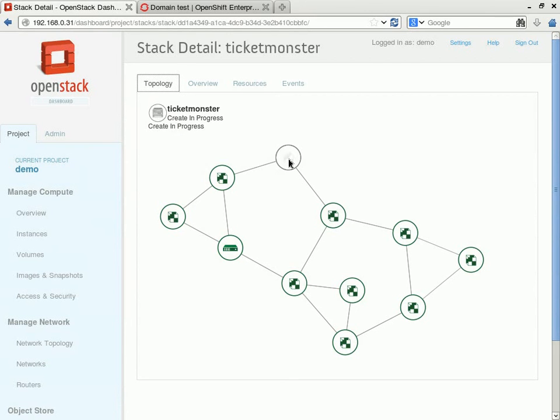So OpenStack Heat has already built out all of the networking components. It's already built out the database instance and deployed Postgres on it. We're now just deploying the application, and this is a binary deployment into OpenShift itself.